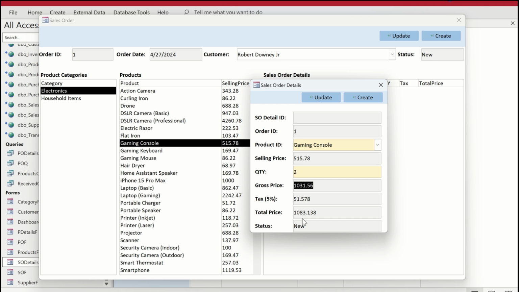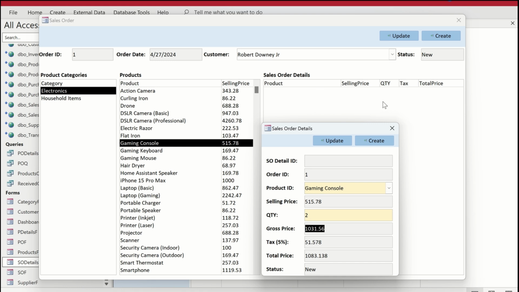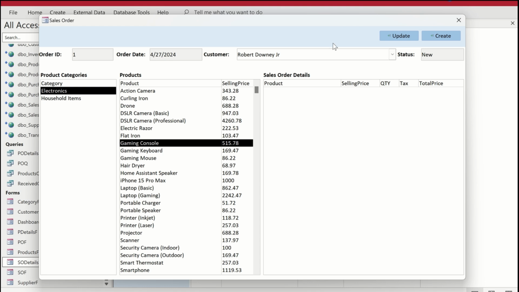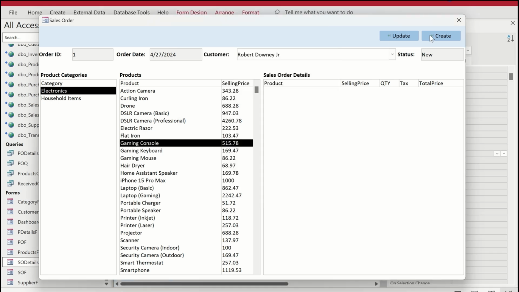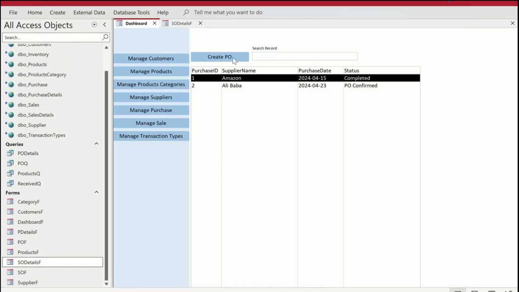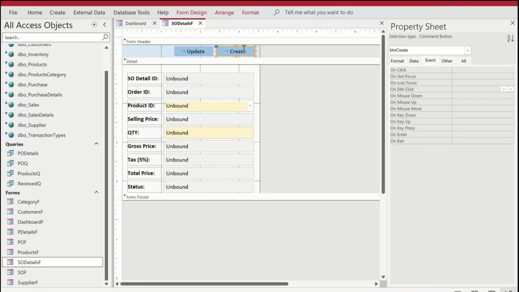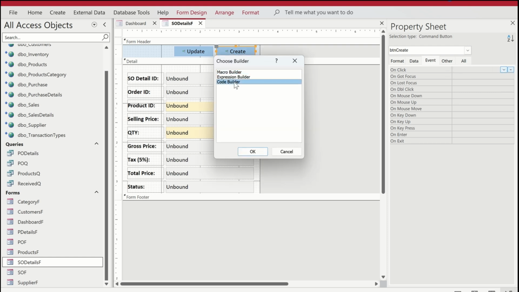Okay, so that's great. Now the next thing is we want to build a mechanism to actually save this information into the sales order detail and populate this information onto this list box as well. So that we are going to do, and this is what I'm going to demonstrate in a bit. So let's close this. Actually, let me double click again. Let's go to the design view. And because that's an unbound form, we have to use recordsets to transfer that information. So I use the on click event.